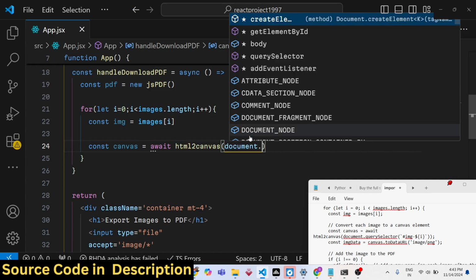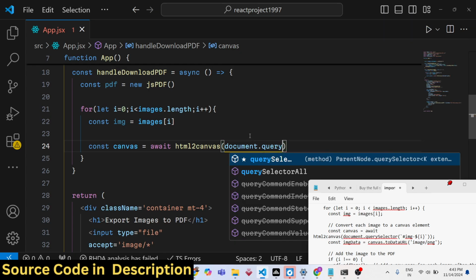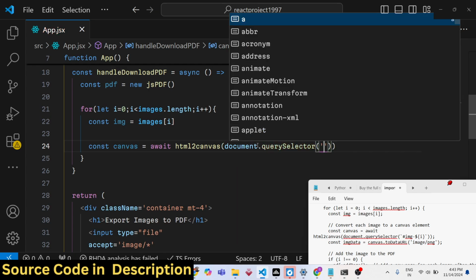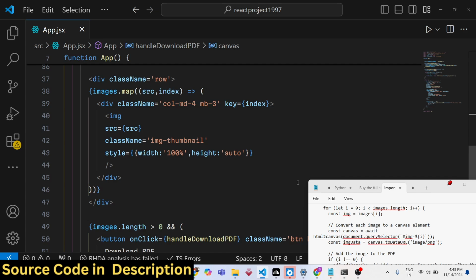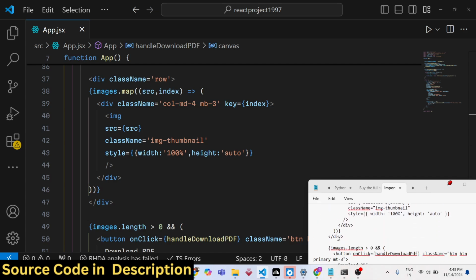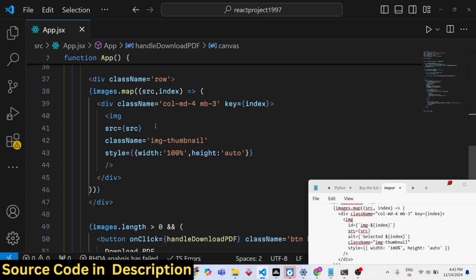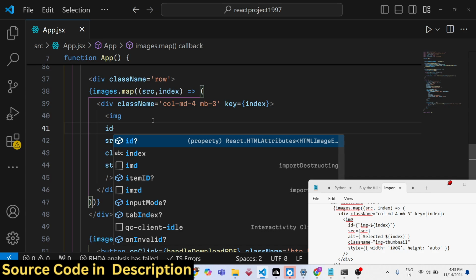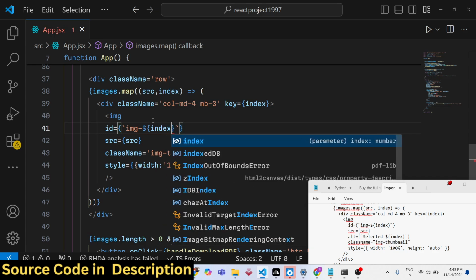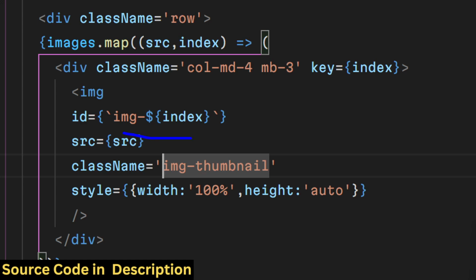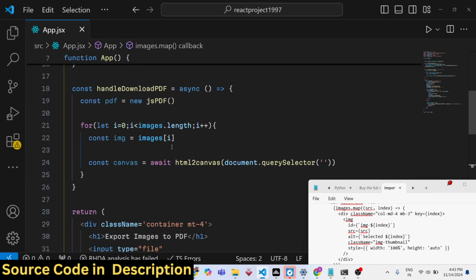And then here we will simply say document.querySelector. Here you need to give it the ID of the element, so we do need to give it an ID. When we are showing the images in the browser, right here we will give it an ID attribute. It will be dynamic. So every time, since this is in a for loop, it will be dynamic: image dash whatever is the number.